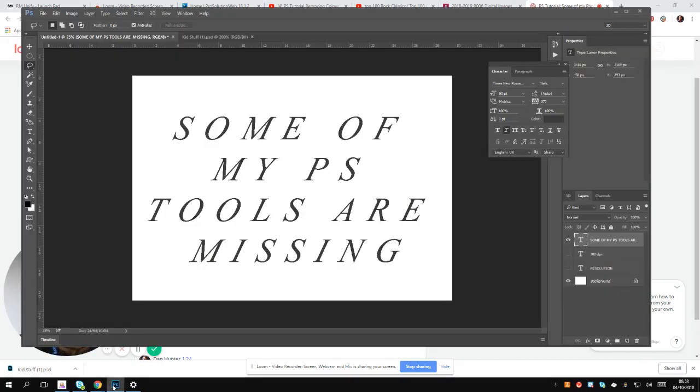This is a quick one called Some of My Photoshop Tools Are Missing. What I've noticed with the latest versions of Photoshop is that occasionally when you're using the system, especially when it starts up for the first time, you will find some of your Photoshop tools are missing, hence the title.